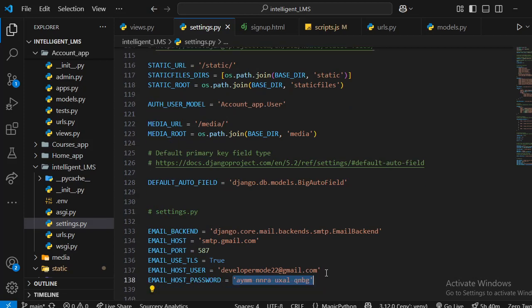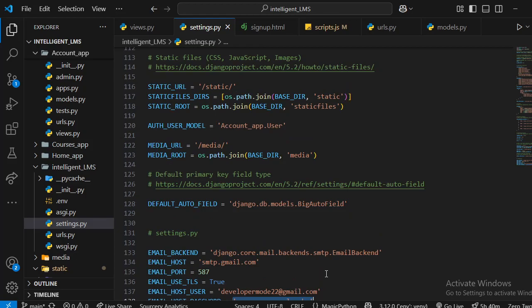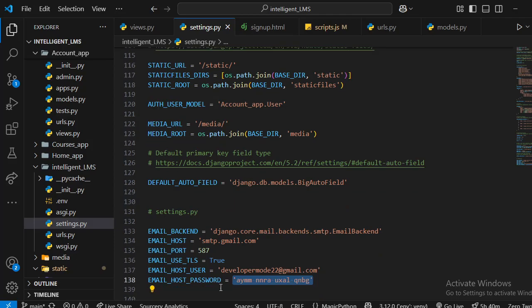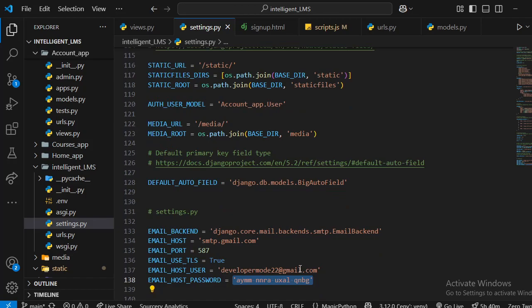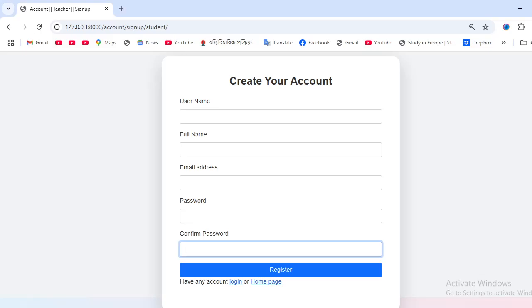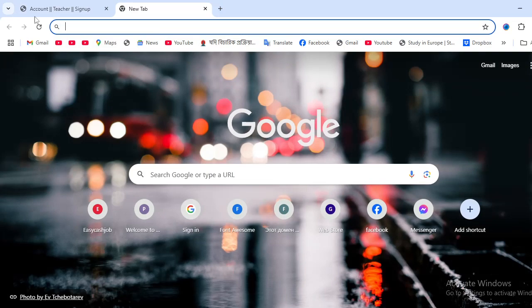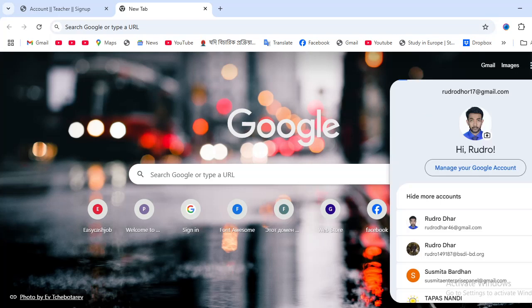So if you push your code on GitHub, at that time please take this email host password to the .env. So where do we get this host password for SMTP? We get this on the email part. So let's go to the email.